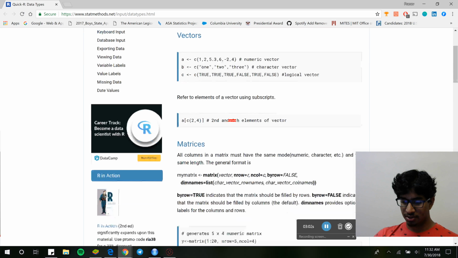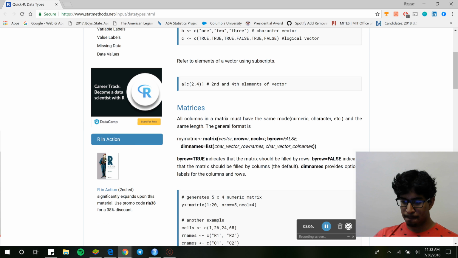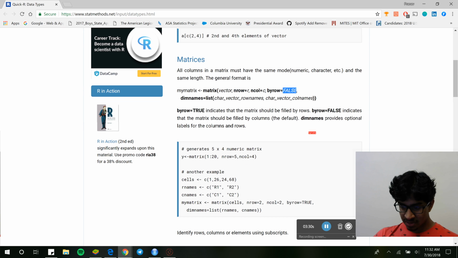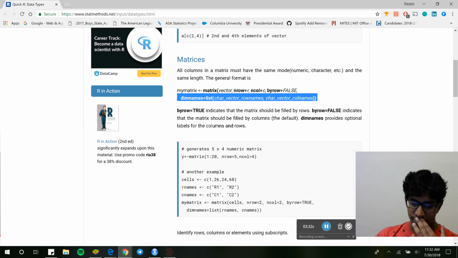Alright, so let's move down. We see that we start off with matrices. So here's the general format of a matrix. So you have my matrix equals, you're defining it as matrix, vector, the number of rows, the number of columns, and then if you want it by row or not, so that's, you define whether it's false or true. So if you put it true, that means it will be filled by rows, and if you put it false, then it'll be filled by columns. And then dimnames here is just giving you the option if you want to name your columns or rows.